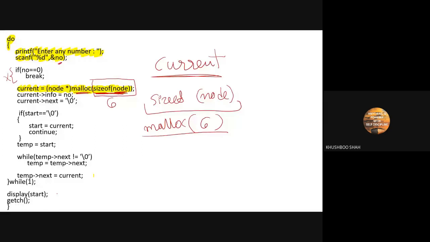I repeat, malloc is a function. The meaning of this function is to allocate the memory. But how much memory? 6 bytes it has to allocate inside the memory. Now see what will happen inside the memory after this portion. Malloc 6. Now I am drawing it over here, inside the memory.